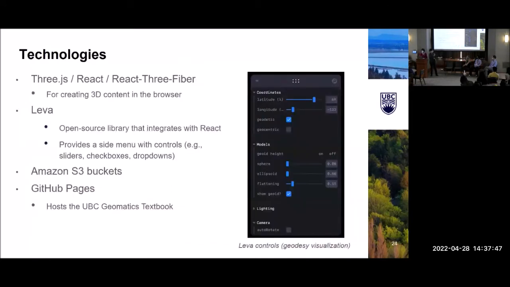Thank you, Floria. The main technologies that we used were React Three Fiber and Three.js, which are used to create online 3D content in the browser environment. We also additionally used Leva Control right here, which provided an intuitive side panel for the user to interact with the visualization. Additionally, for hosting our visualization, we used Amazon S3 Bucket, which is used to create a temporary link where the user can just click on it and access the visualization. This was used for internal testing as well as user testing. Now I'll pass on to Floria for the geodesy visualization.